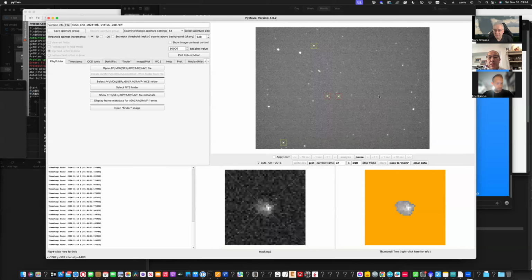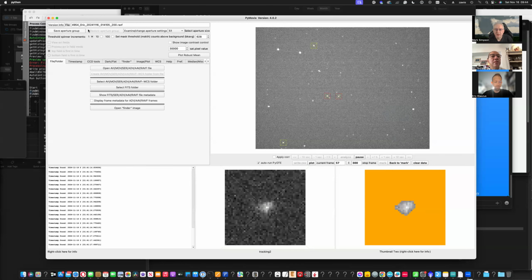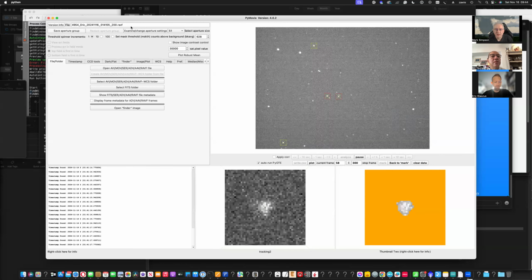That's basically how you set up. And you can also save these apertures as well as an aperture group if you want to. And you can always access your aperture settings by just clicking on Examine Apertures.